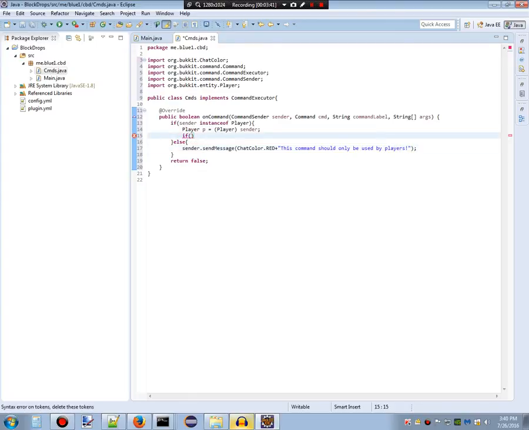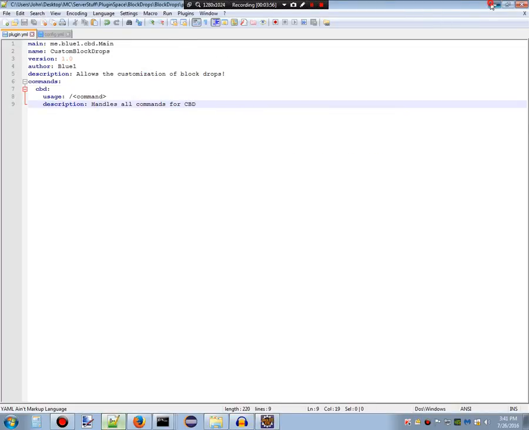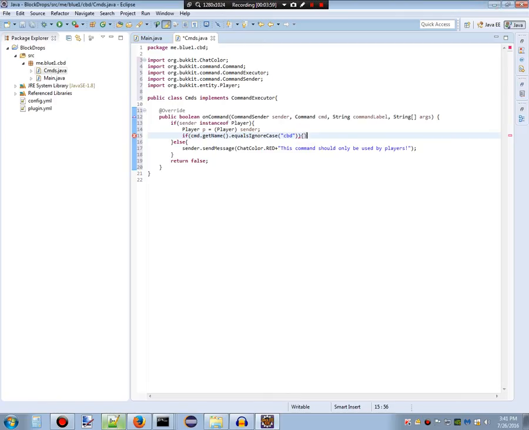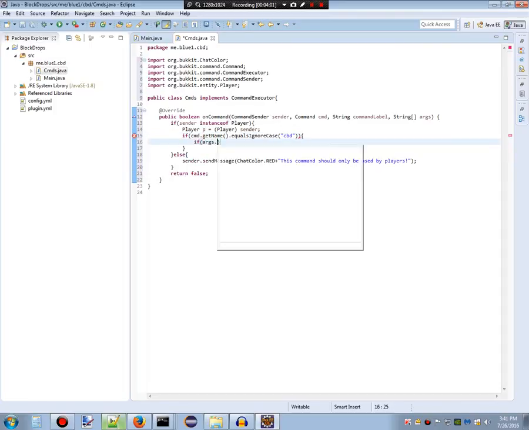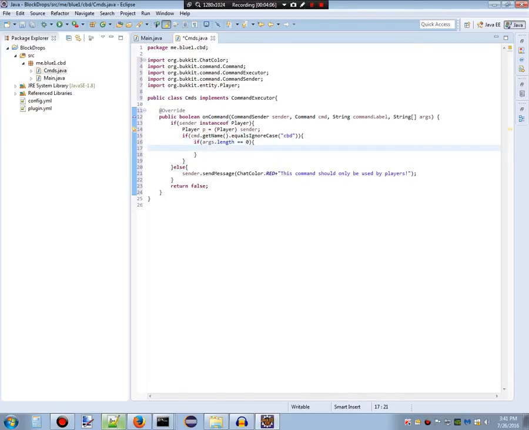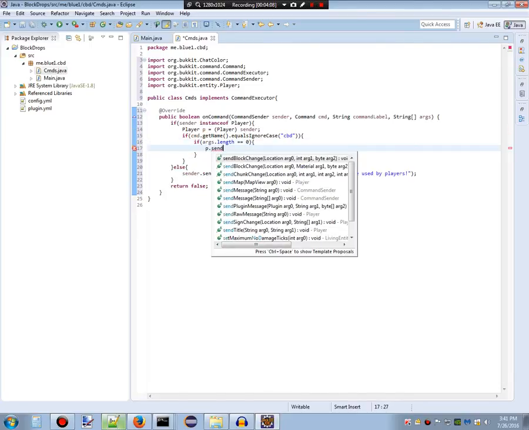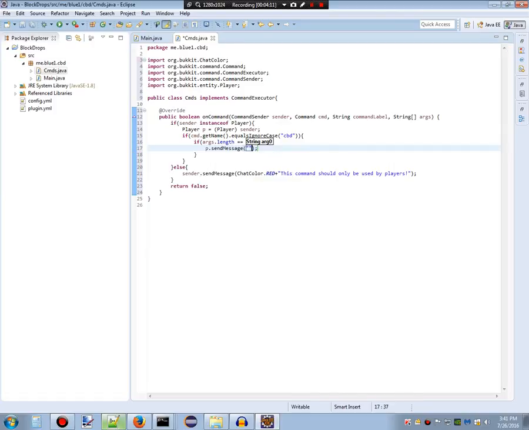If cmd.getName equalsIgnoreCase, we want it to be, what was it again? CBD. Leave that check. Custom block drops. We got it. Then if args.length equals 0, then we'll send p.sendMessage help. We'll do msg.helpMessage.